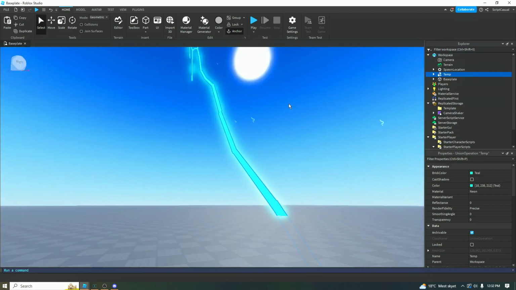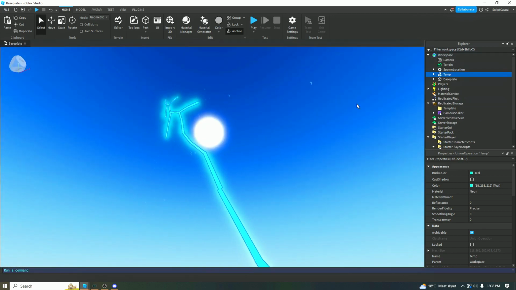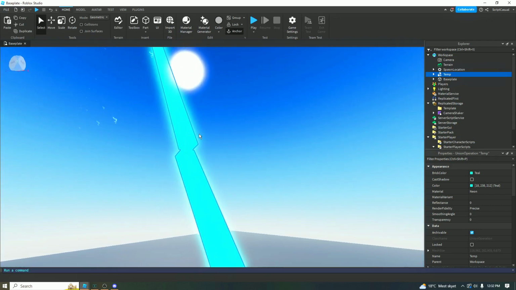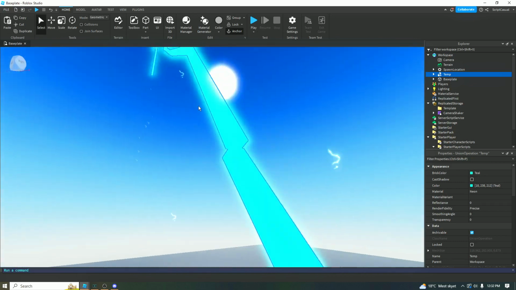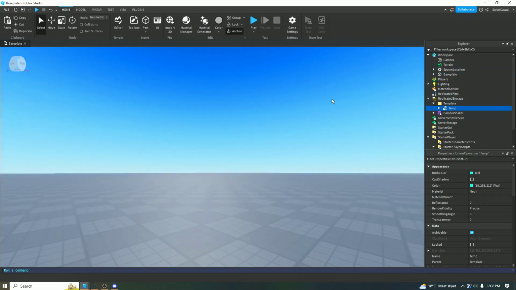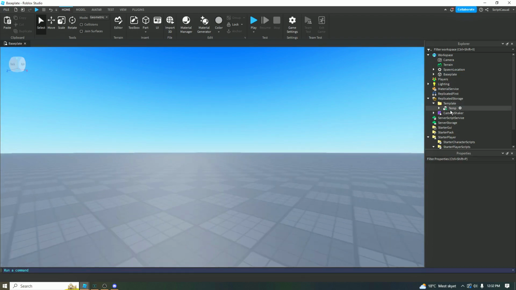Let's have this lightning strike right here. Essentially we want to show it every time the lightning is called. So let's go ahead and put this back into template, and you just want to call this one template and this one temp.